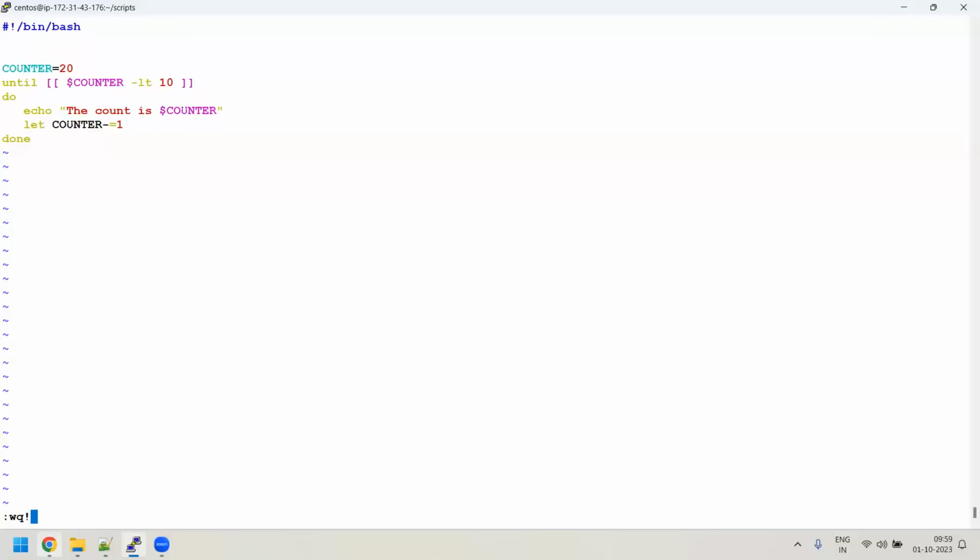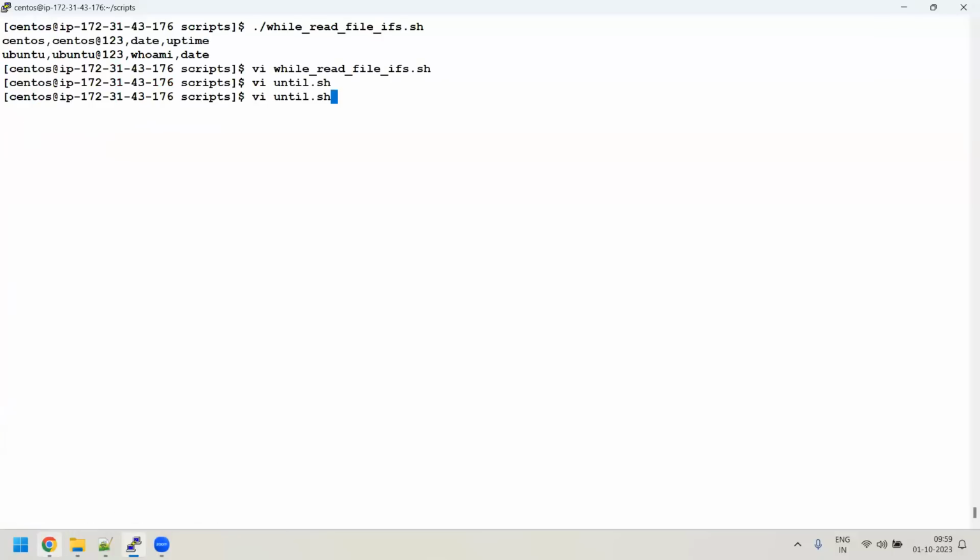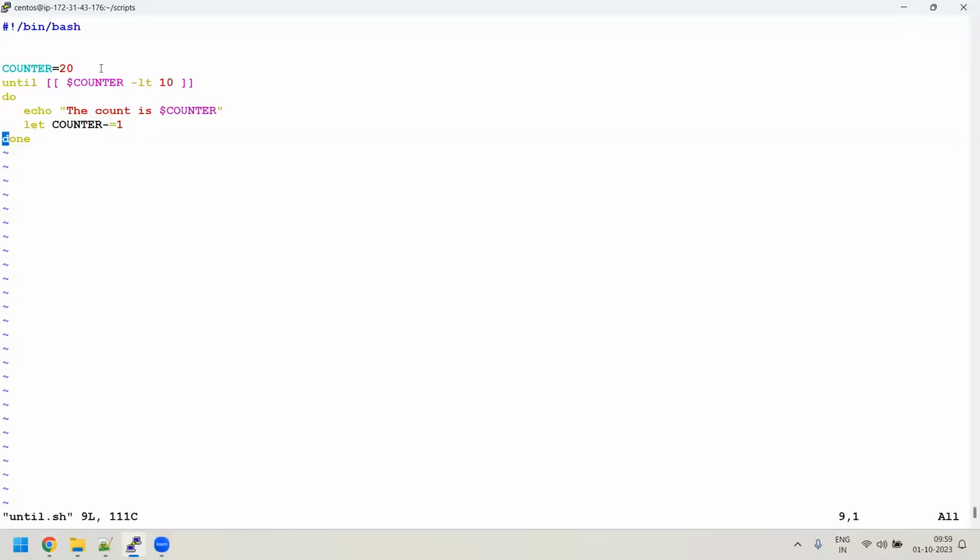So here what happened, $counter. What is $counter? The counter is 20. Is 20 less than 10? No, 20 is not less than 10. 20 is greater than 10. So this condition is false. So until this condition is true, keep executing the statements. Once this condition becomes true, come out of the until loop like that.